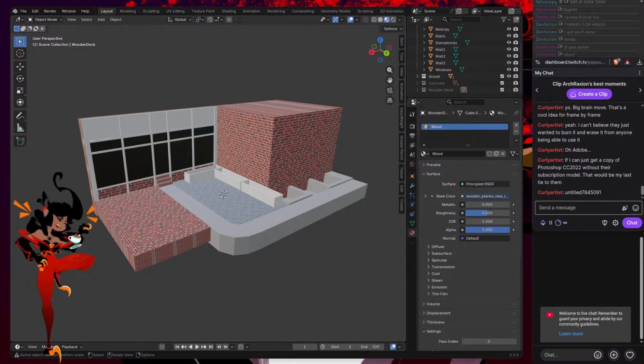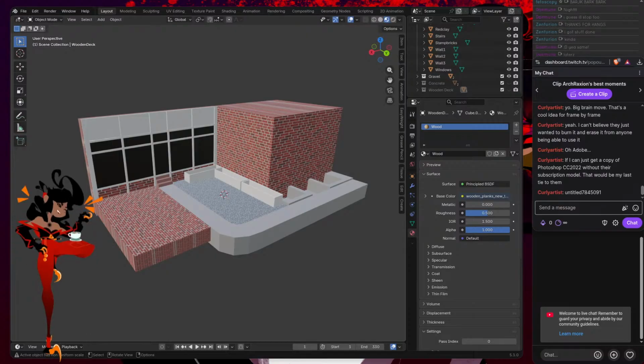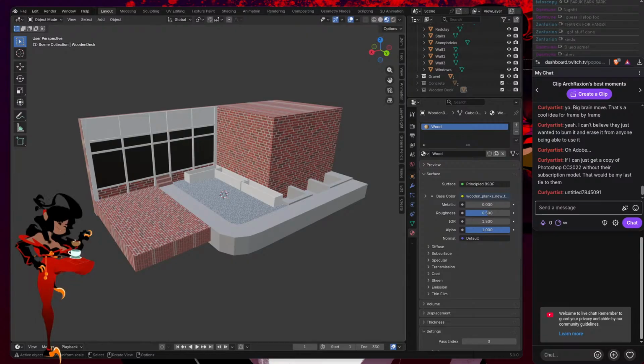Huh. Maybe I have it in this one. Comic, grease pencil. Dang.